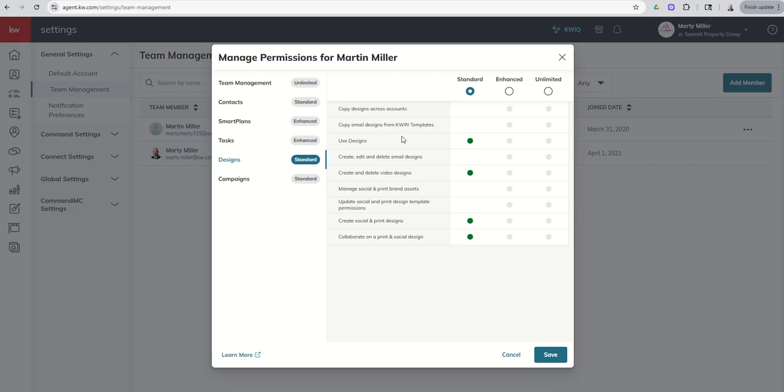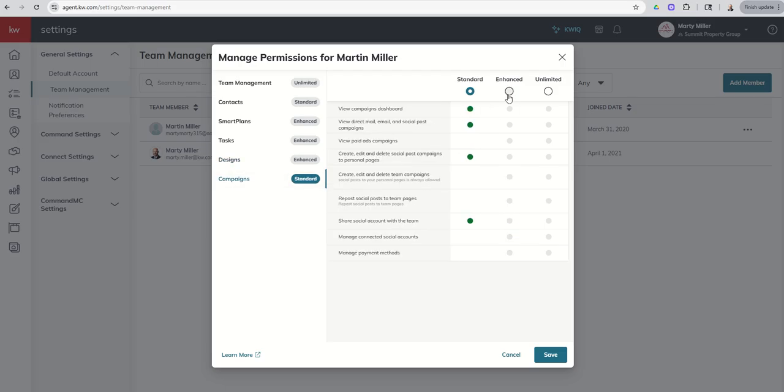Inside of designs, maybe you have a marketing coordinator or someone that's in charge of your social medias and you want them to be able to create designs and then use them. You could give them enhanced inside of designs, and then also enhanced inside of campaigns. That way they can start creating and running their own team-based campaigns to start routing leads out to your team members. So a pretty cool release, a long time coming, oftentimes requested. Now the ability for Team Rainmakers to control sort of the permission level per team member per applet.